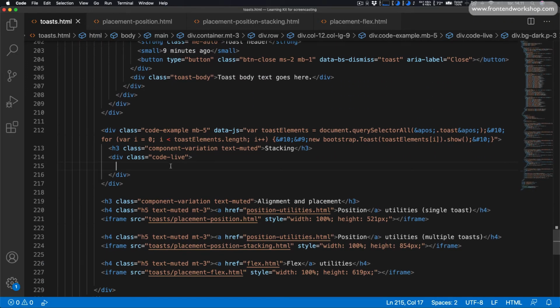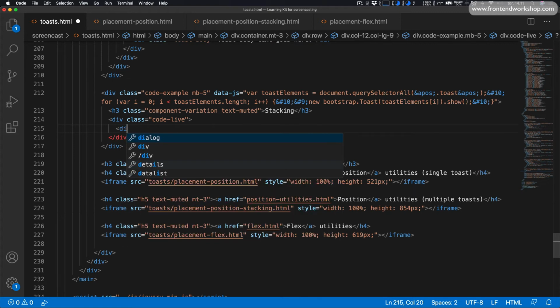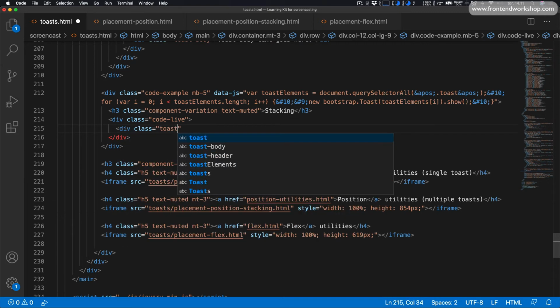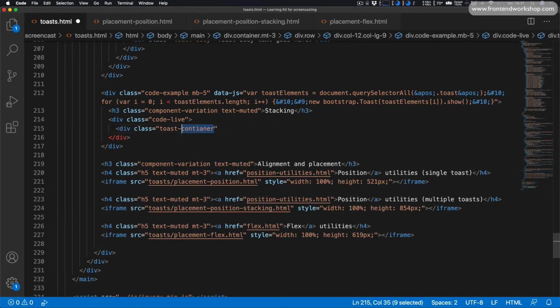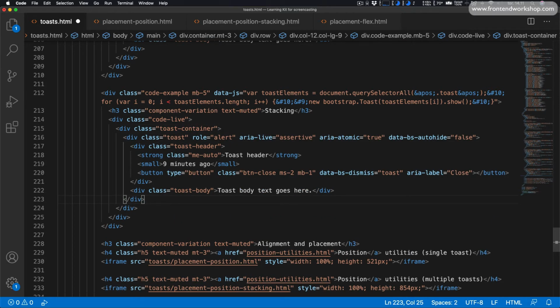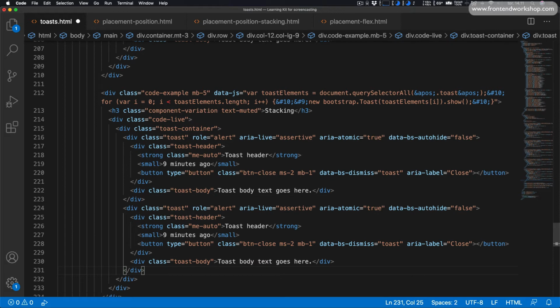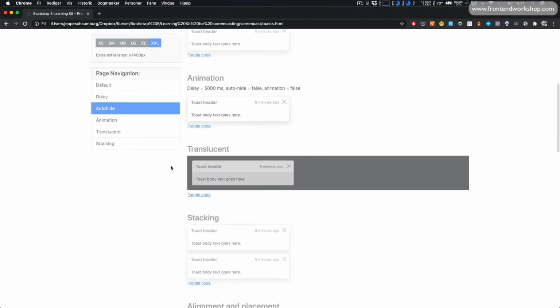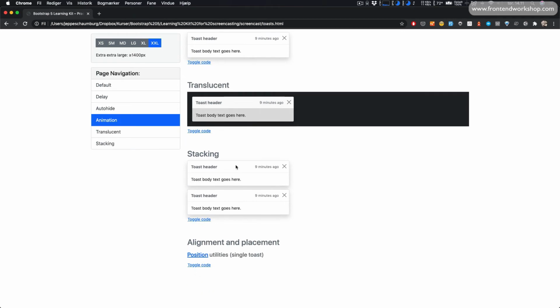To do that and get the proper spacing, you must wrap them in a parent element with the class toast-container. Like so. We can paste one toast in here and one more. Now we'll save this, go back and refresh. Here we see that they are now stacking with space in between these two toasts.